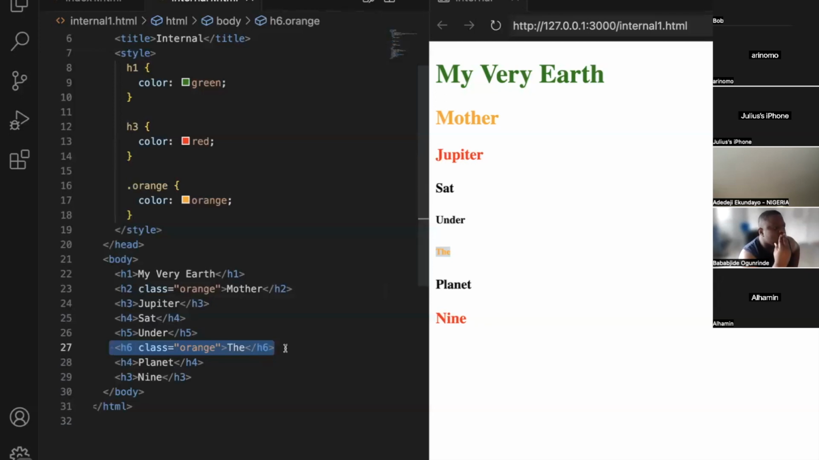What do you do to still give them the same style? It is by adding a class attribute and then giving them the same class name. So the class name is orange. And any element that shares that class name orange would have this CSS styling. Okay. So that is how you style using the internal method.